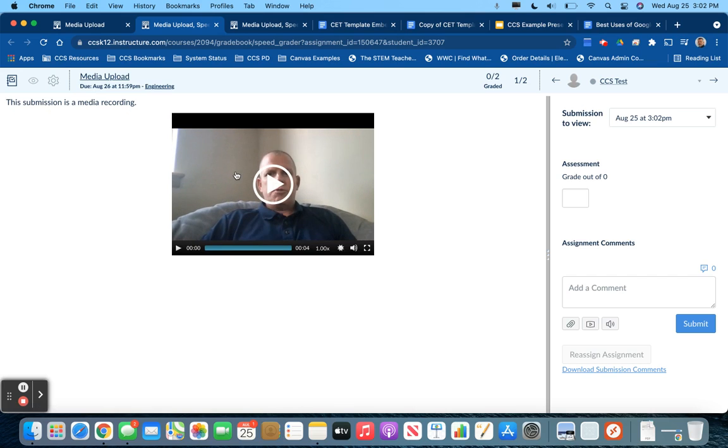The microphone right now, I do believe, is occupied by Screencastify, which is how I'm recording the video. So you're not going to hear any sound there, but you will hear sound as long as the student has enabled their microphone and turned that up. So you can grade this right here in this box.